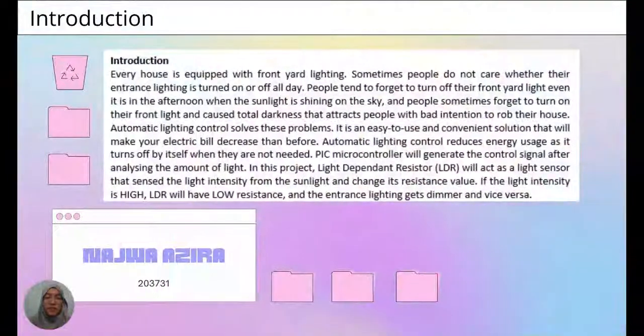Every house is equipped with front lighting. Sometimes people do not care whether their entrance lighting is turned on or off all day. People tend to forget to turn off their front yard light even in the afternoon when the sunlight is shining in the sky. And people sometimes forget to turn on their front light and cause total darkness that attracts people with bad intentions to rob their house.